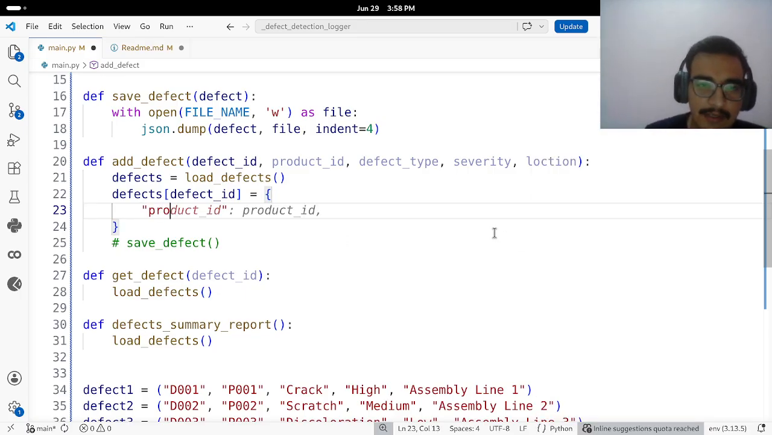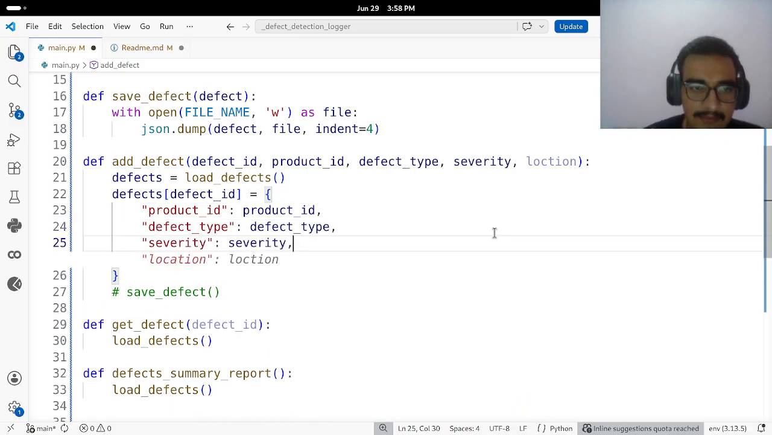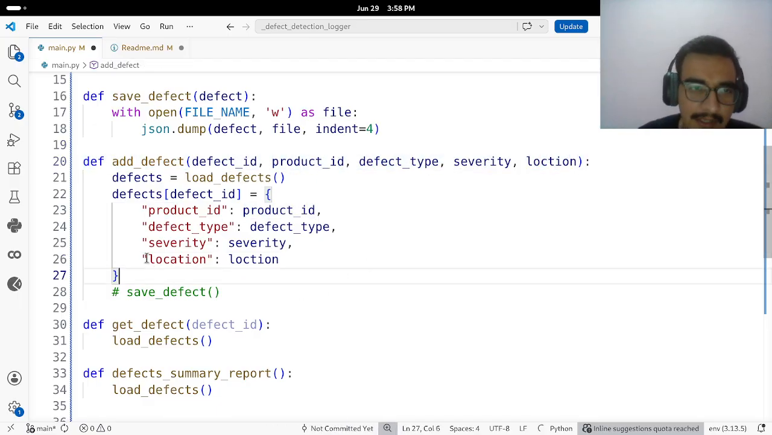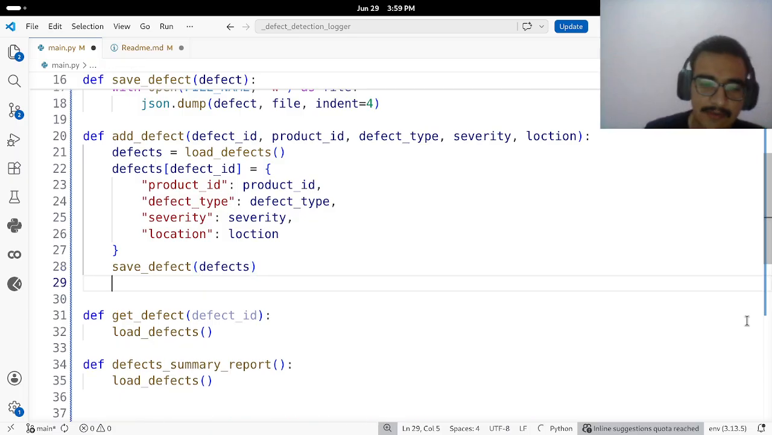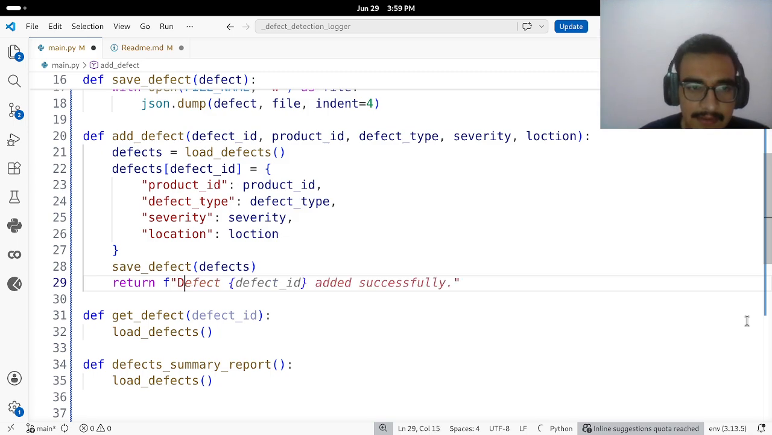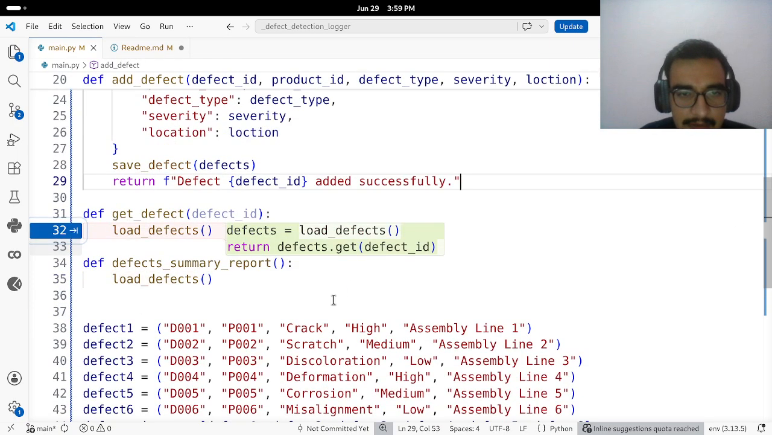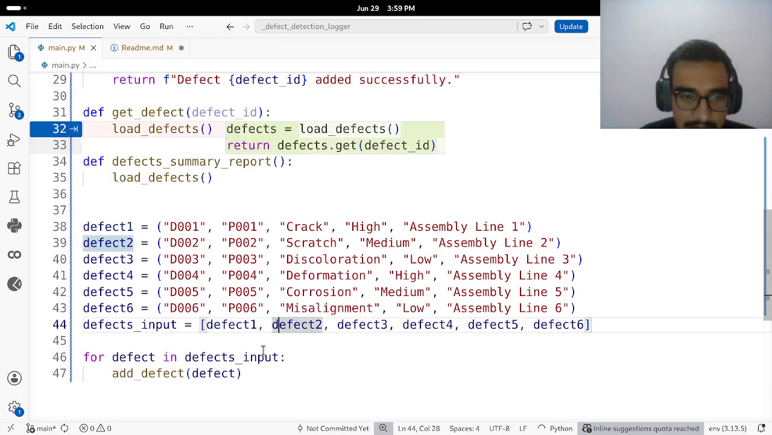We will do product id. You can see this defect, severity level, location. We will just assign these inputs here, and it will create a function, and at the end I will just pass this defect and save the data. I will return an f-string. With f-strings we can just write defect id saved successfully. It's also giving indentation.